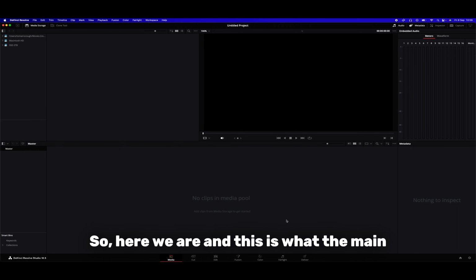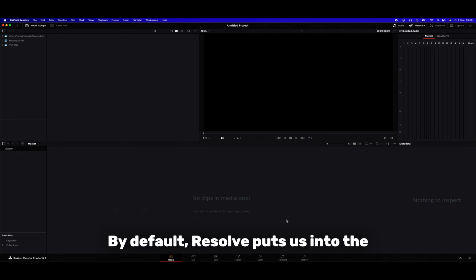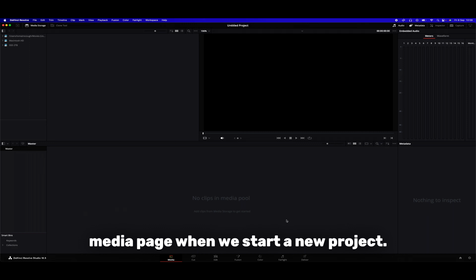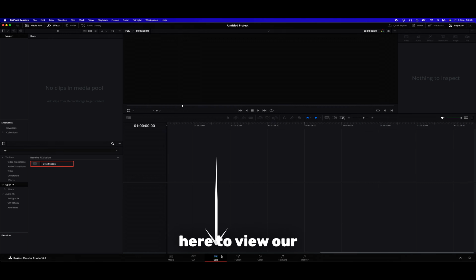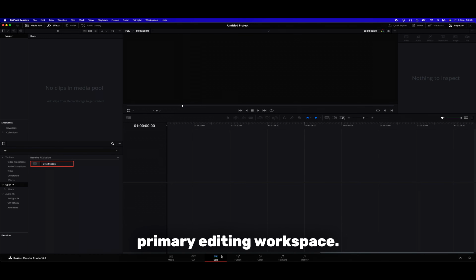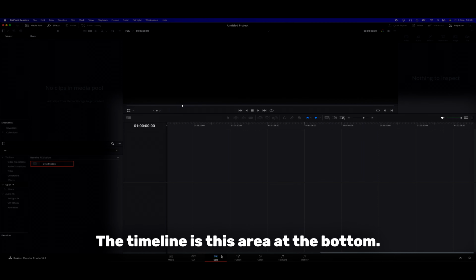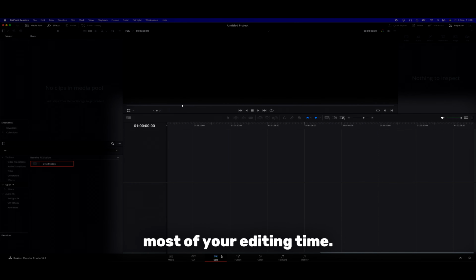So here we are, and this is what the main DaVinci Resolve interface looks like. By default, Resolve puts us into the media page when we start a new project, so we can click through to the edit page here to view our primary editing workspace. The timeline is this area at the bottom. This is where you'll spend most of your editing time.